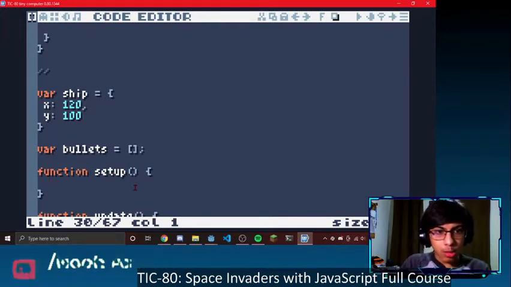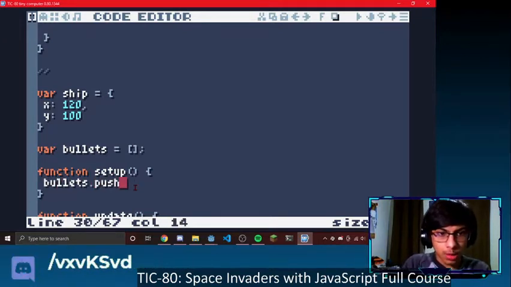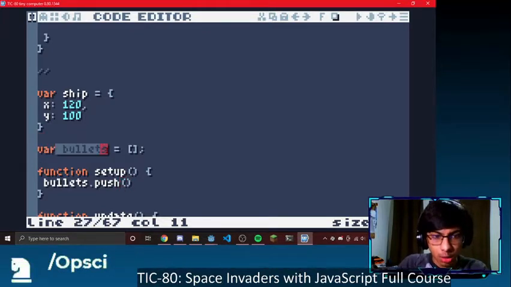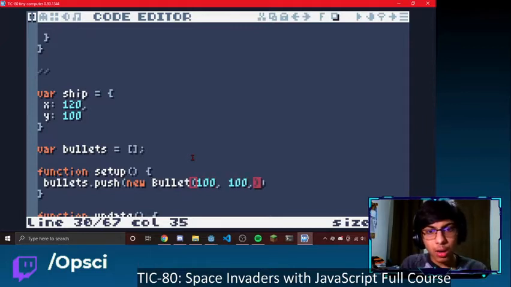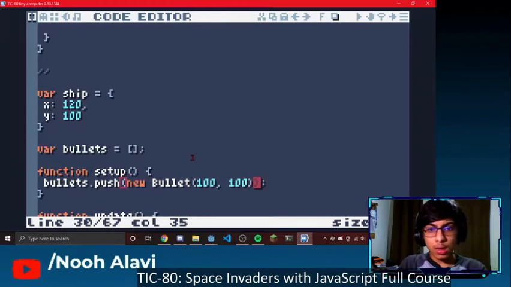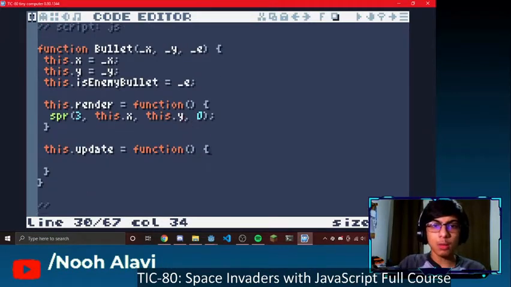So for example, I'm going to do bullets.push. What this does is it adds a new element, a new object, inside of this bullets array, and I want to push in a new bullet. So I'm instancing the bullet class, followed by an x coordinate, for example 100, a y coordinate, for example 100, and we're just going to leave it at that for now. We don't need to worry about isEnemyBullet.